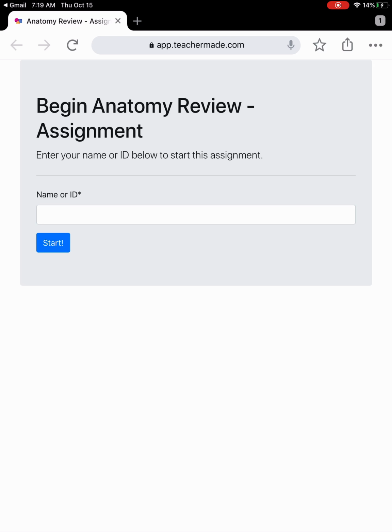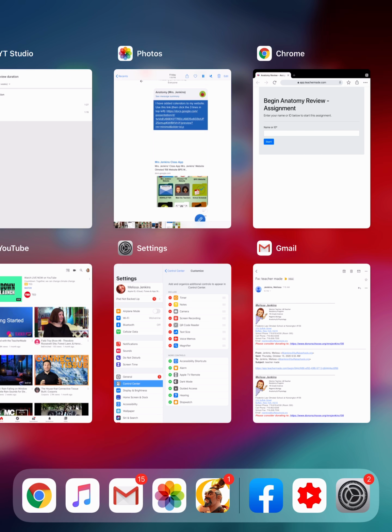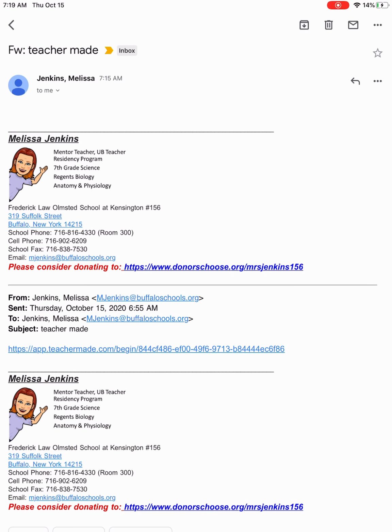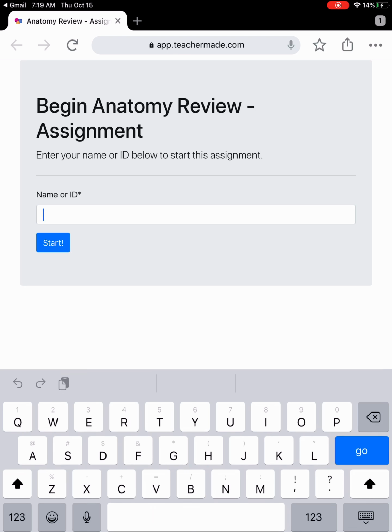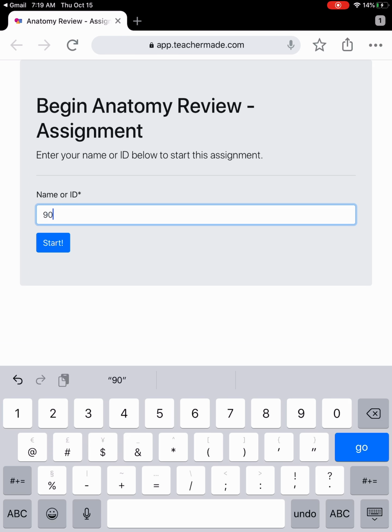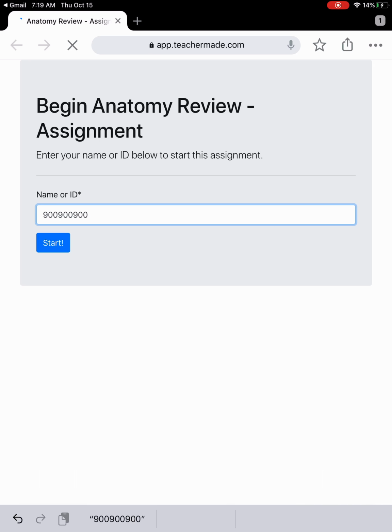Okay, I'm going to show you how to access TeacherMade from an iPad. So I sent out a link. Here was the link, and all I did was click on this link, right? And I use student 900 numbers. This is my fake one, just to use for practice.